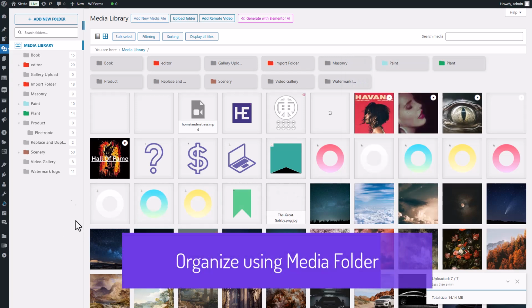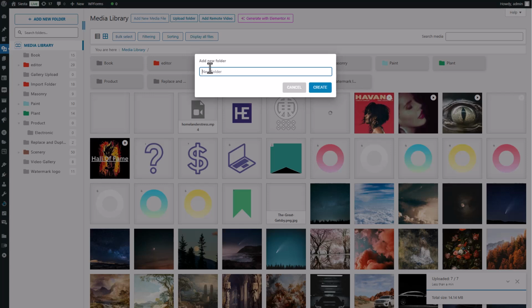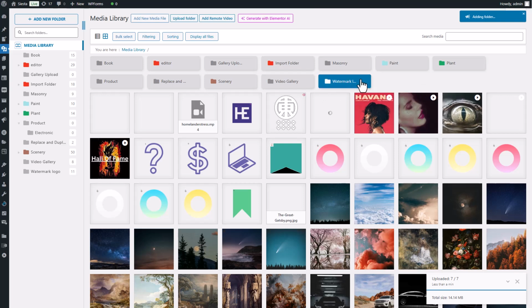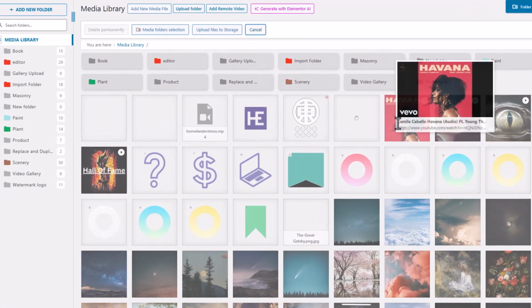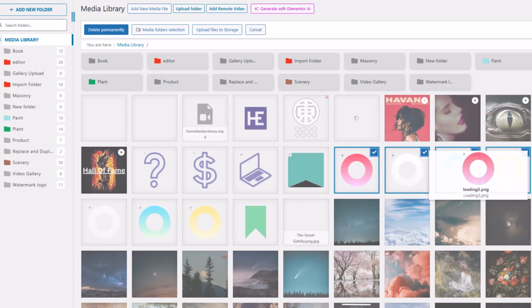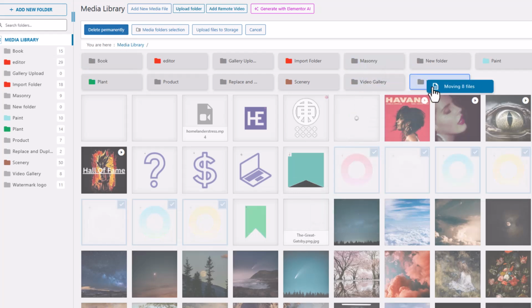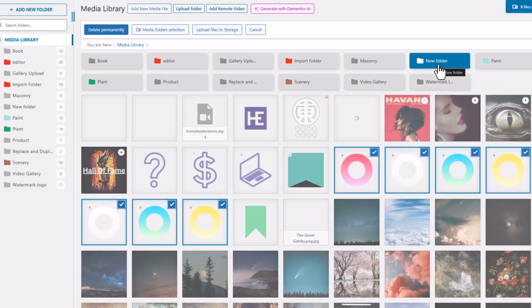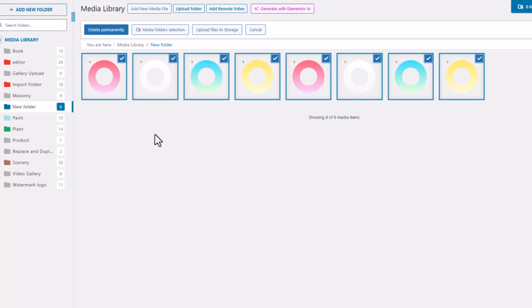Let's start by addressing the clutter in your media library. The first step is to create a folder and move your files into it. Simply use the tool on the left-hand column to create a new folder, then bulk select your files and drag them into the folder. Moving files between folders is just as easy. If you need a more detailed organization, create subfolders by adding new folders within existing ones. You can move files into these subfolders or upload them directly using the upload feature.